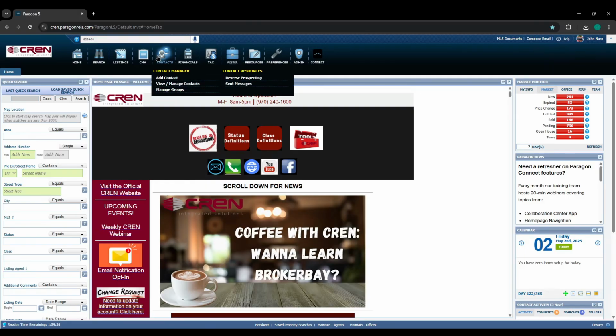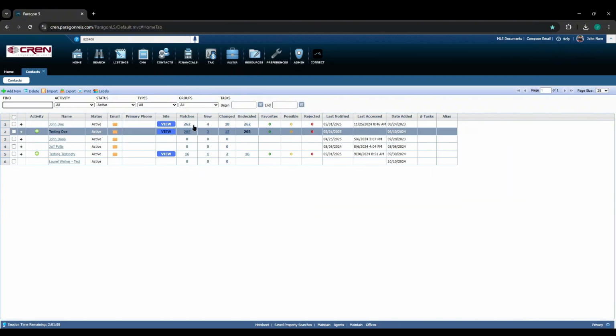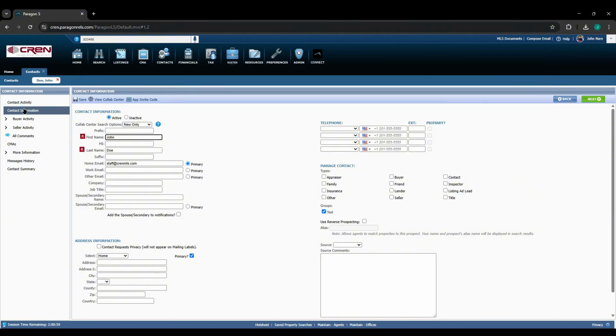You go up here to contacts in the toolbar. You'll click on view and manage contacts here. If you're creating a new one or modifying an existing one, this applies. We're just going to go into John Doe here. Click on contact information on the left, and you'll see this section here. This is where you put in their name, their email, etc. But down here at the bottom, you'll see that there's a spouse secondary name and spouse secondary email. So what you can do is put their name in here. You can put their secondary email, and then you can check this box right here and save it.